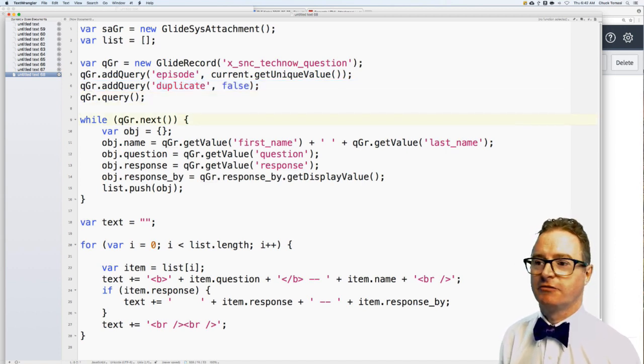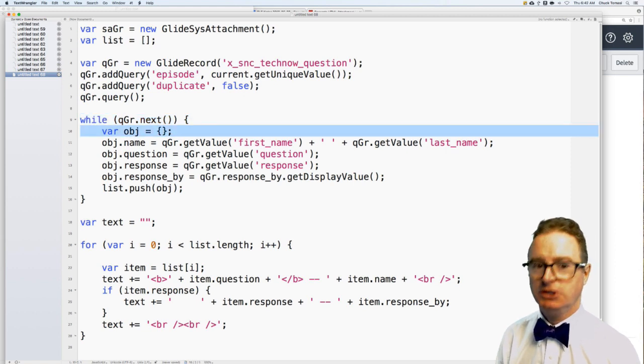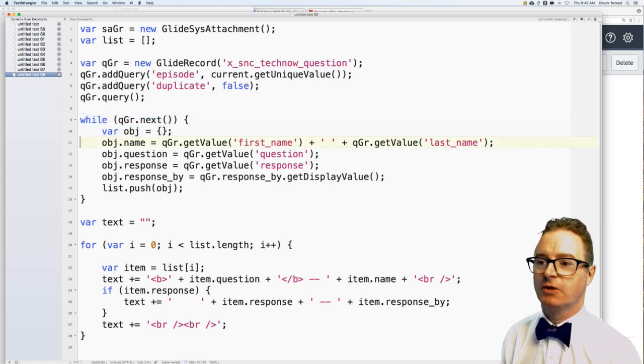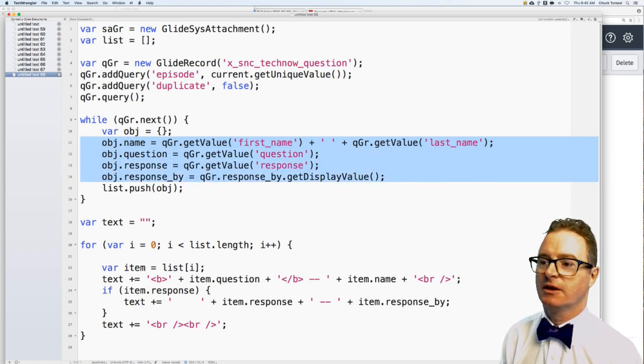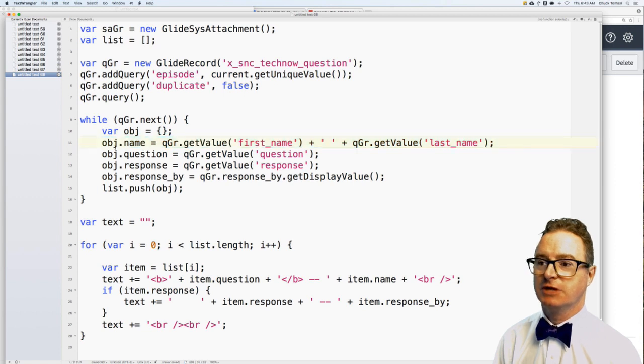Then for each record that I find, I create an empty object each time, populate the name, the question, the response, and who responded by. These are just fields from that question record that, note, I'm using getValue, so I'm not getting an object on top of an object. This is an object, and first name is an object. If I put that into name, I would have an object within an object, and that's not what I want. I want to print the value. And in some cases, I need to use getDisplayValue. So I want that person's name, like Chuck.